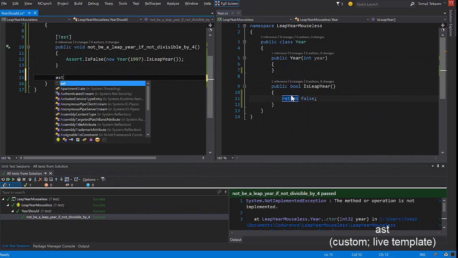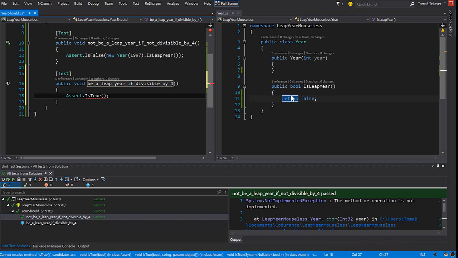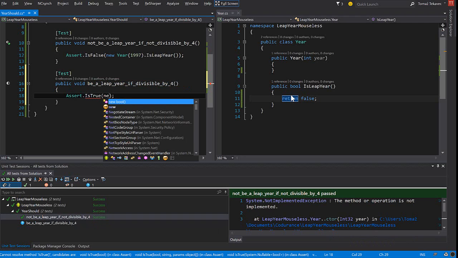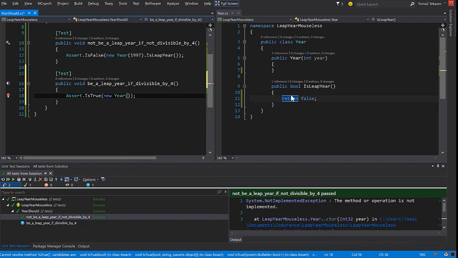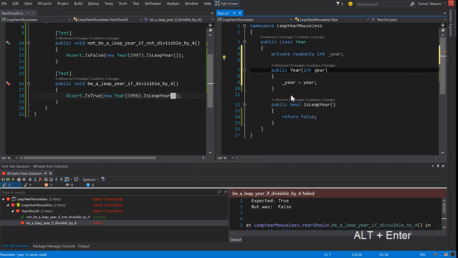and it's green now. I can create my second test now for a year which is divisible by 4, but I'm lazy again, and this time I will use live template. It's similar to file template, but it doesn't create a whole file, but just some part of code, for example a method or loop. Cool. My second test fails. I have to correct my implementation.